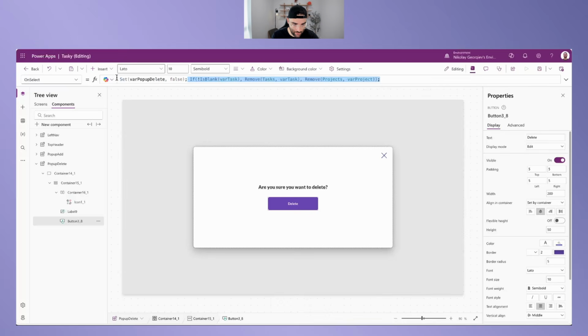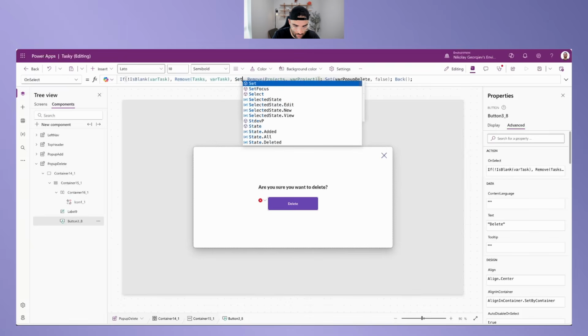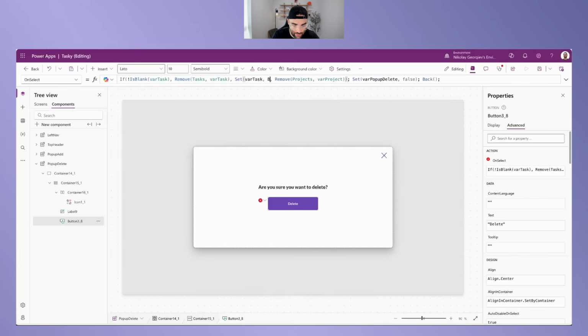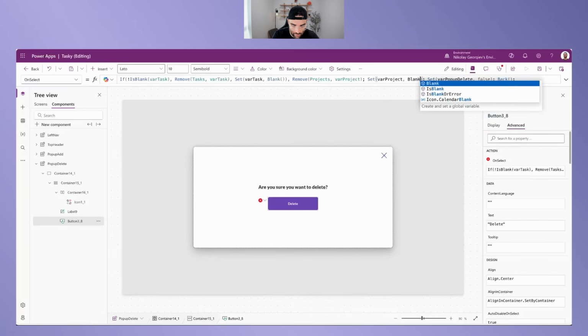And maybe I'll set this visible property to the very end to be after it does that check and the logic and the delete and all of that. And then we're going to go back. So it's going to navigate to the screen that it was previously. So we actually want to also set var. We're going to remove var task and we're going to set var task to blank. That's very important. And then again, if it is a project, we're also going to set var project to blank.